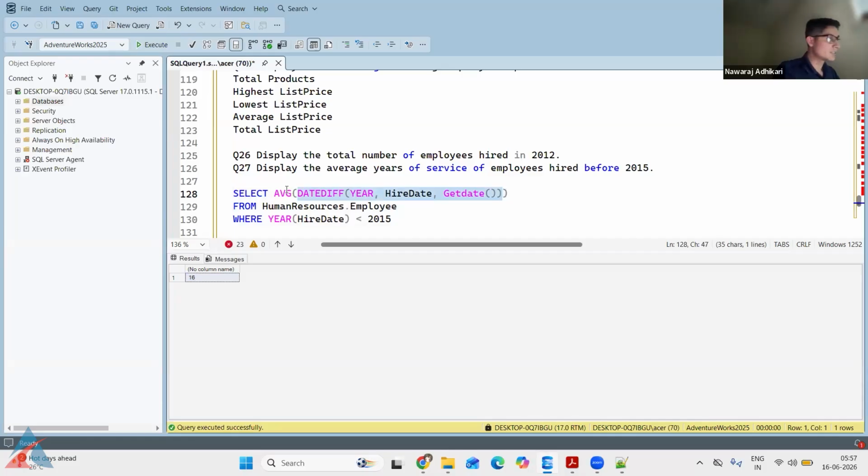Just a moment, I'm going to rewrite this one. We don't want to use group by here. We just need the average. We don't want the average with respect to some departments or some projects, right? It is the average within the entire range of employees who have been hired before 2015.